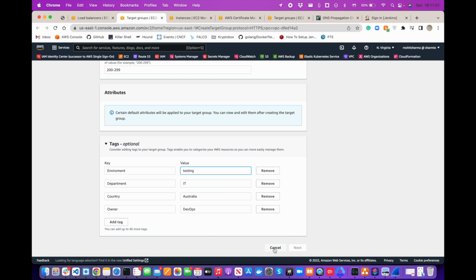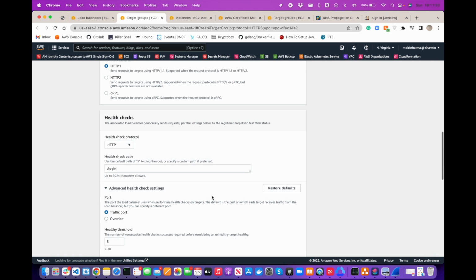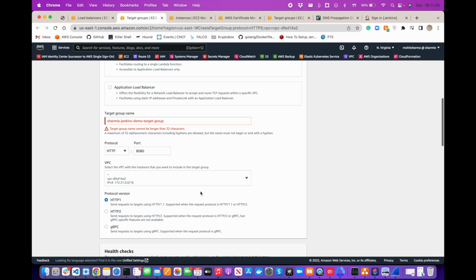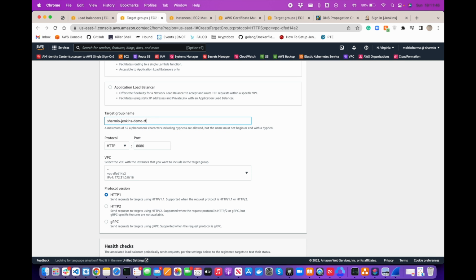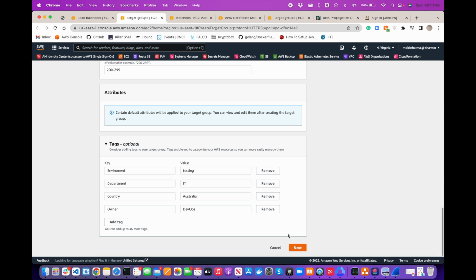So what was the missing information? It's saying the target group name cannot be longer than 32 characters, so we have to make it shorter. Let's change target group to TG. Now it will fit.